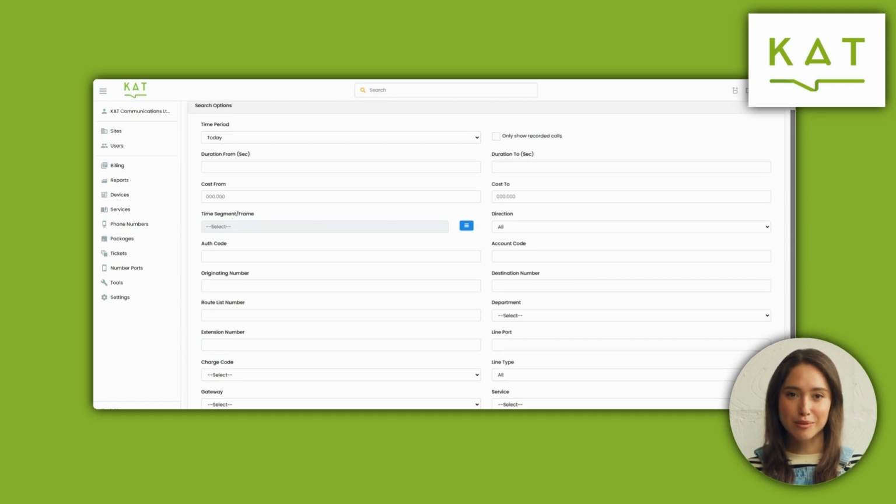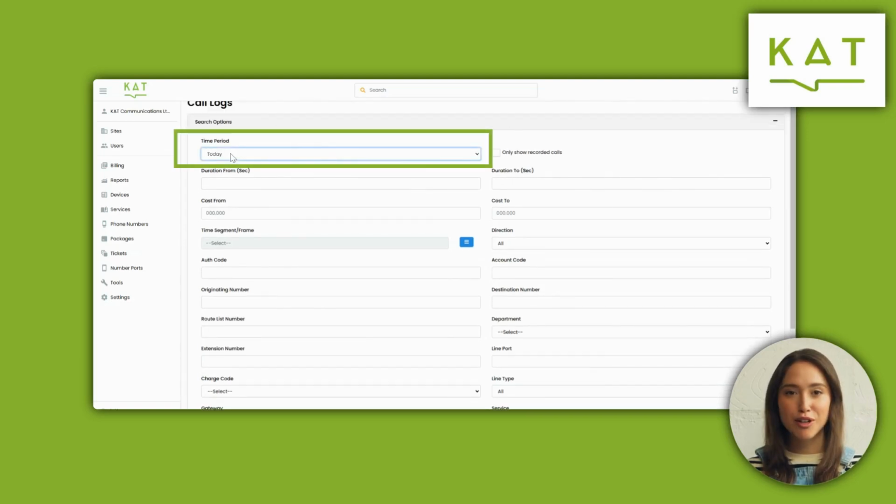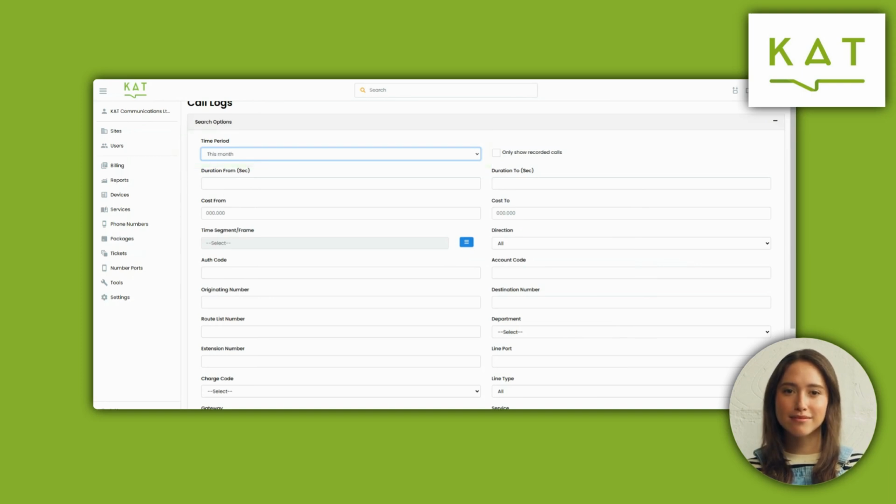Without using the filters, it will log every single call over the period that you're looking for. It always defaults the time period as today. It is a drop-down box, so you can look for predetermined periods or create your own period if you're looking for a call within a certain timescale. Let's change the time period we're going to look for from today to this month. There are other filters you can look for, such as length of call and time of call.